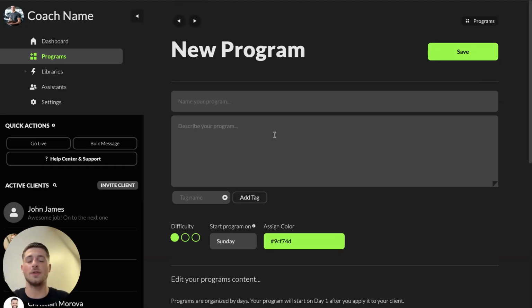First of all, we are going to start with the other details before building the actual program. So we've got to give it a name. I'm just going to call this workshop program. Let's do it like that. A description, of course. Now, keep in mind that both the name and the description are not going to be visible to your clients. Okay, this is purely for your reference.